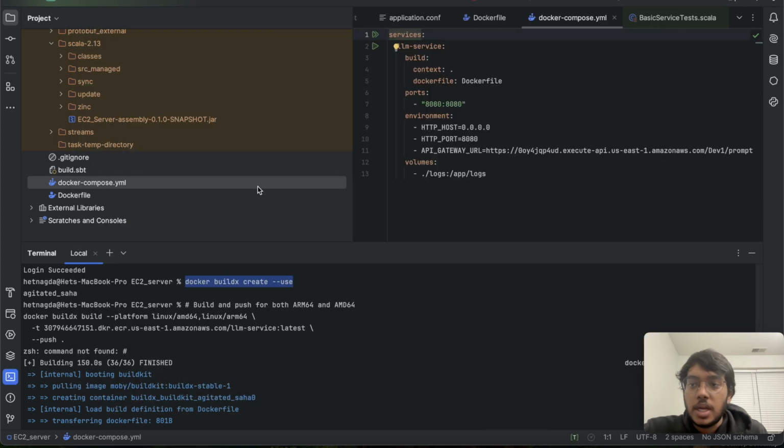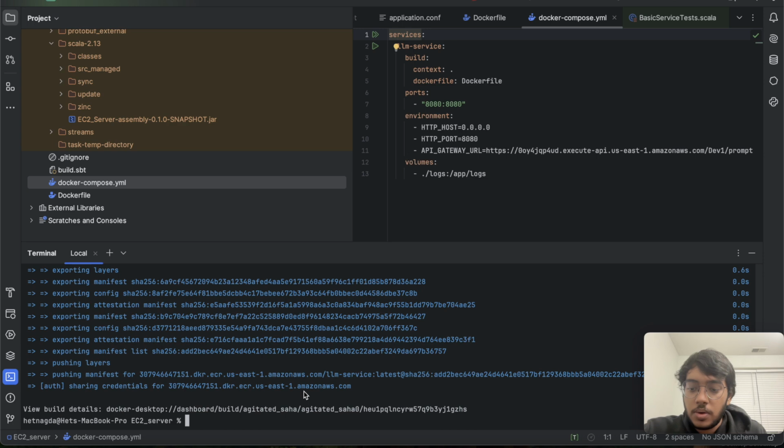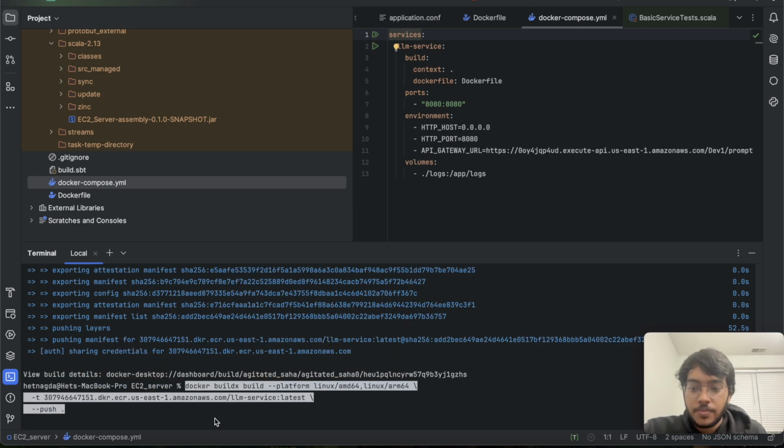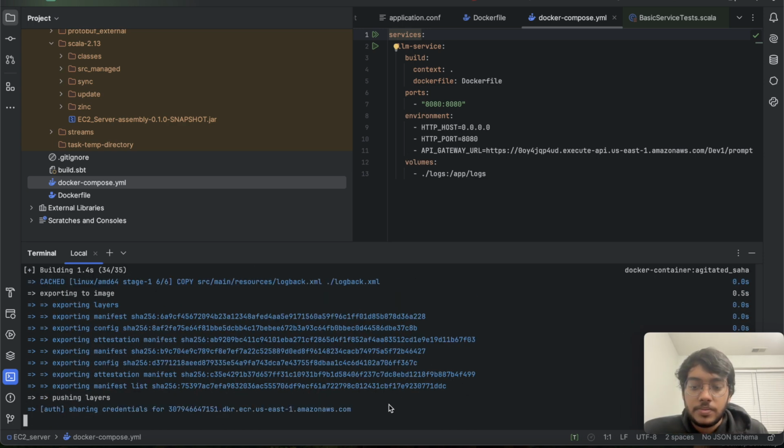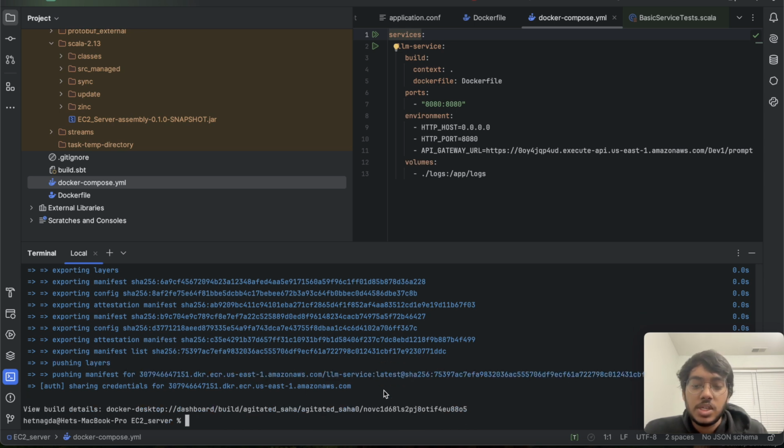Go to IntelliJ EC2 server. What this would be doing is creating two images, one for Mac and one for Linux. So it's already done.